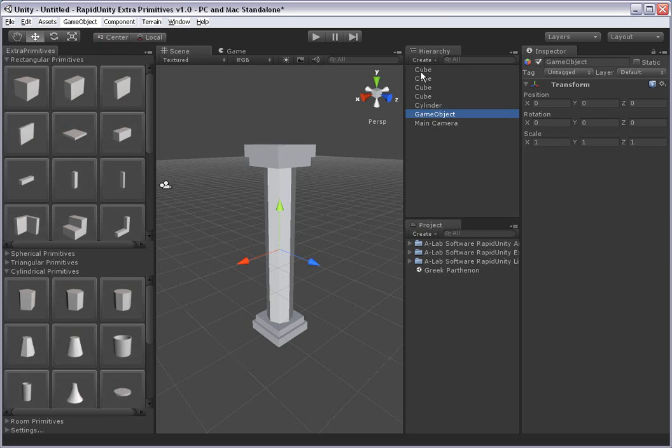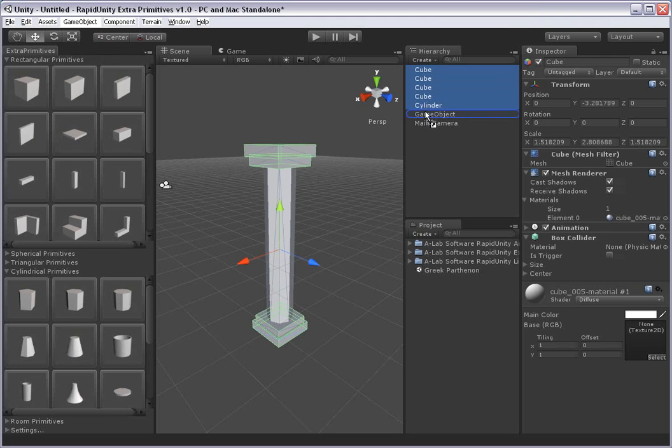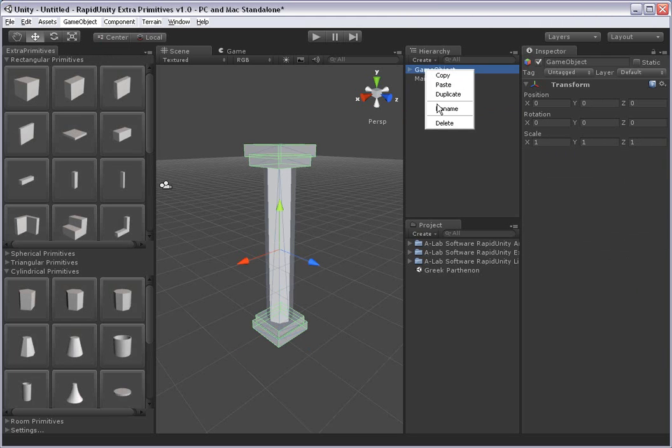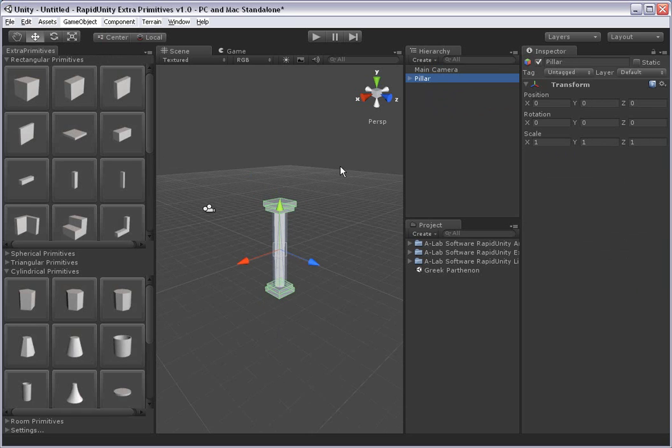So now add an empty game object. Select all the parts of the pillar, drag them into there, group them together. We'll name that pillar. Keep things nice and neat and tidy.